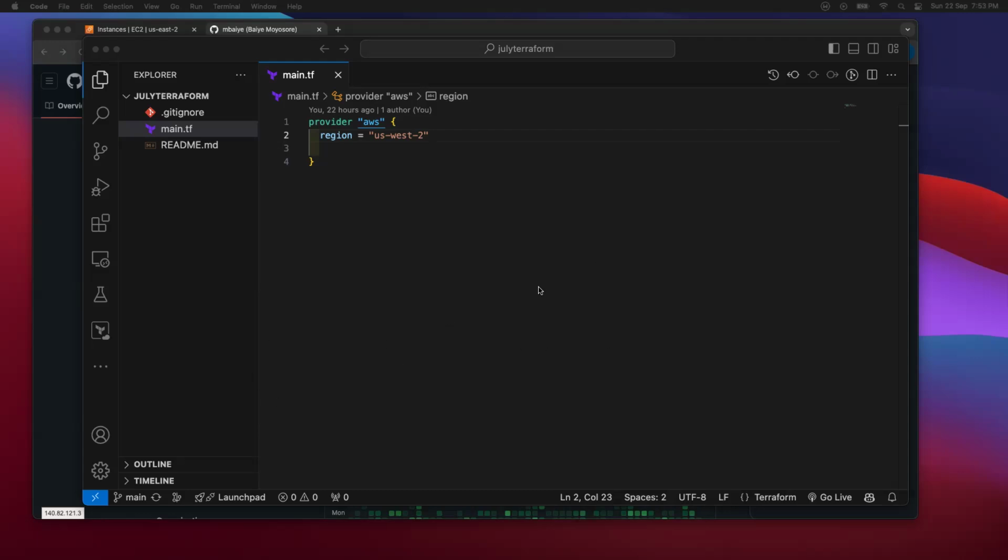So if you're talking about backing up the state file on your local machine, again, there are different ways you can achieve that. But we cannot collaborate using that.